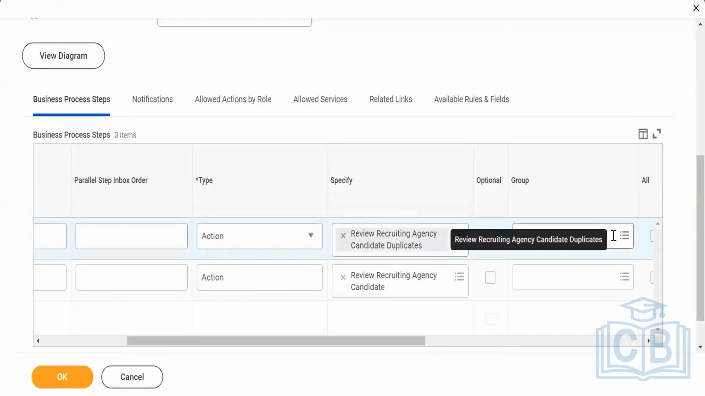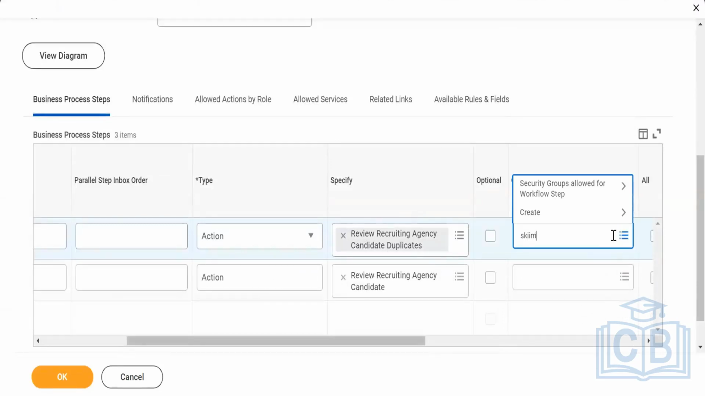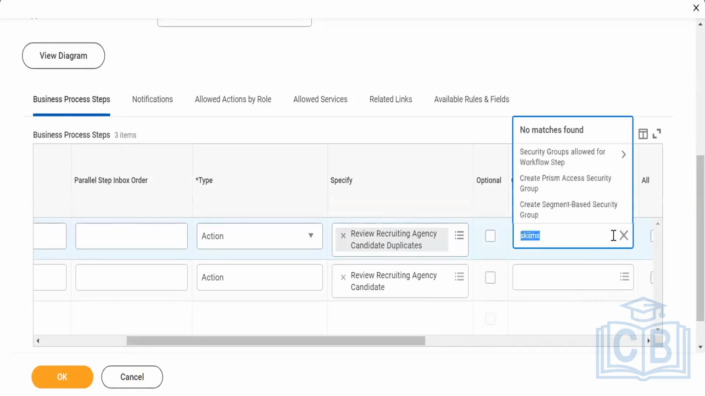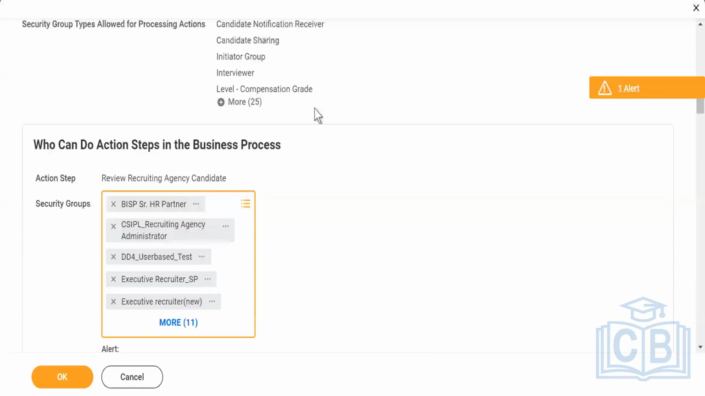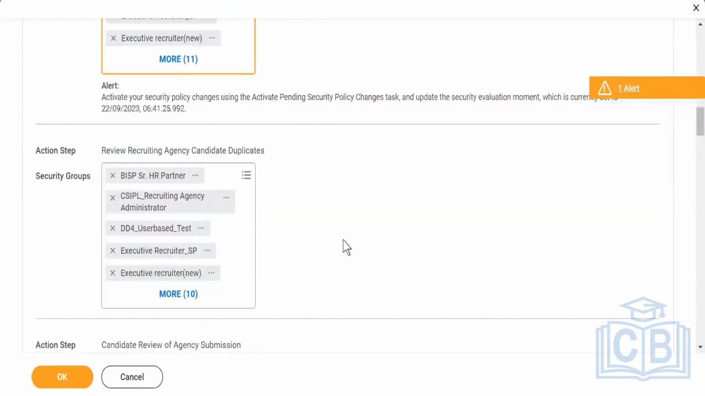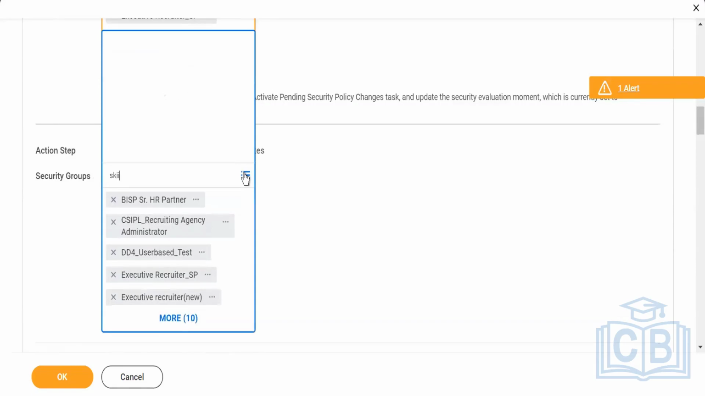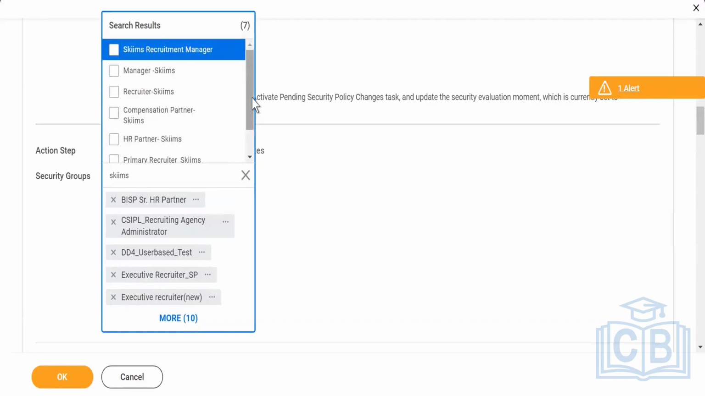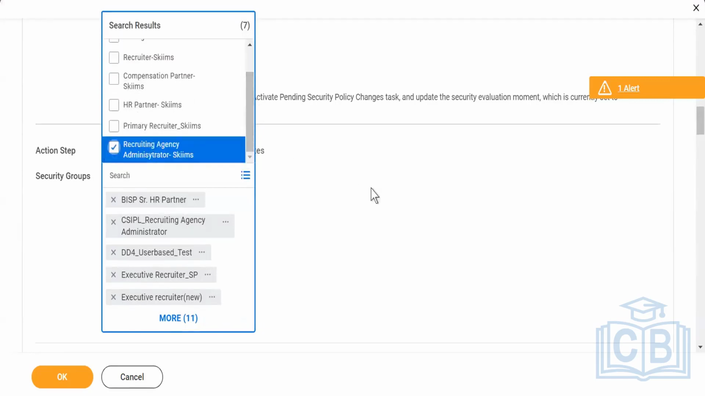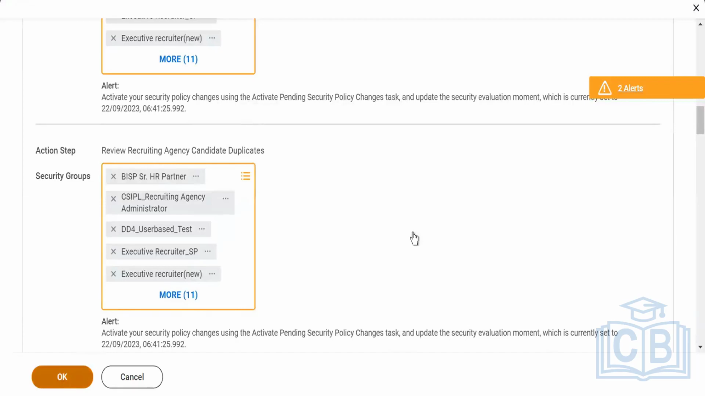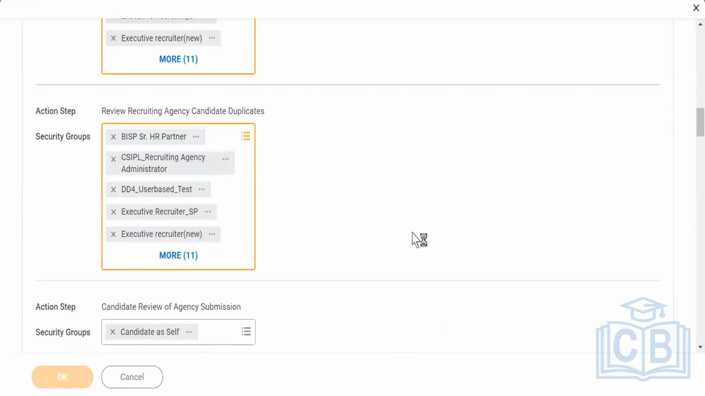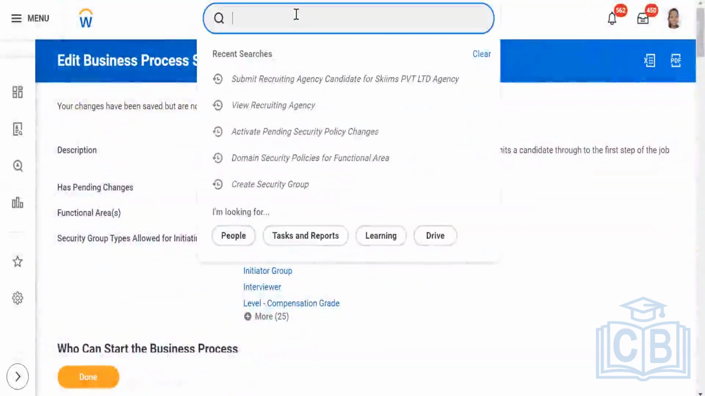Okay, here we'll not get the group which we want, the one you are looking for. So the step is review recruiting agency candidate duplicate. See here, I'm going to add the step here. Just clicking OK. Important thing again, we have to activate pending security policy changes, else it will not populate.